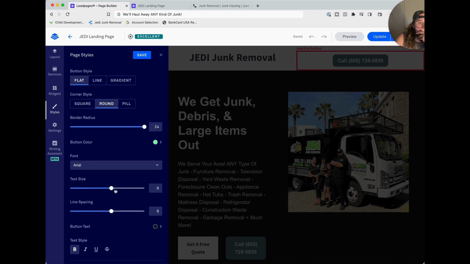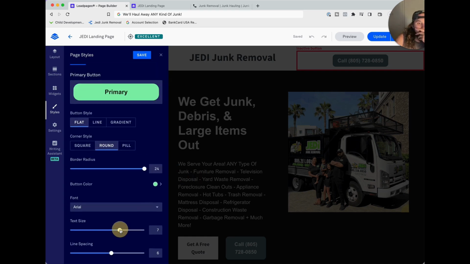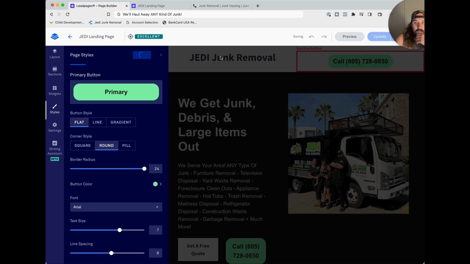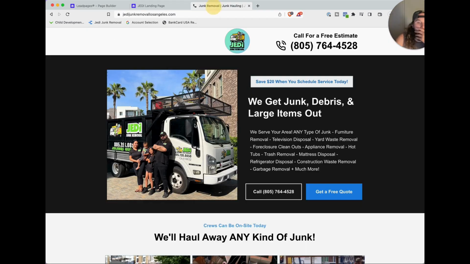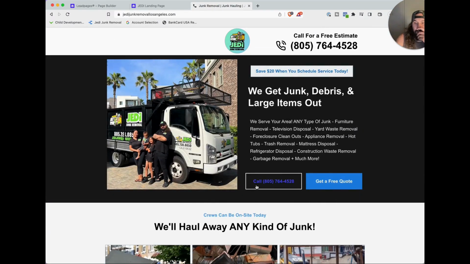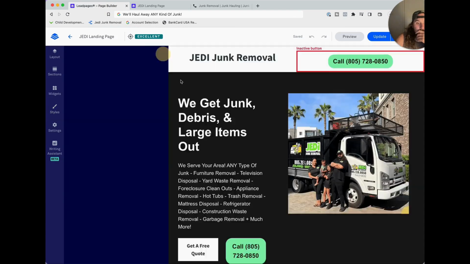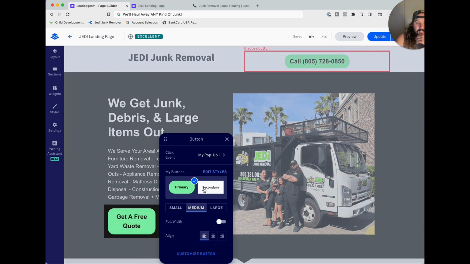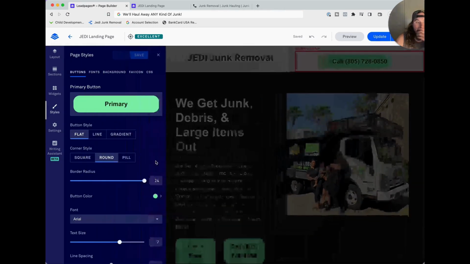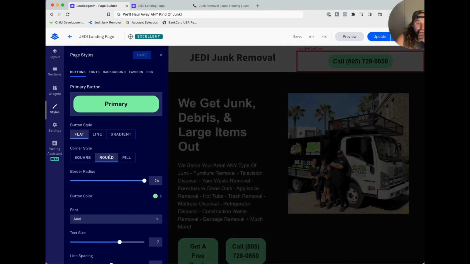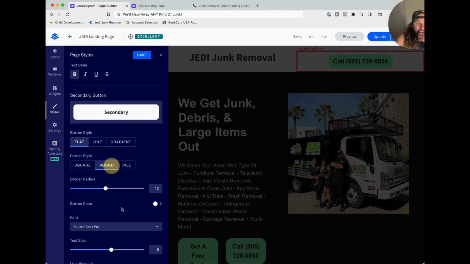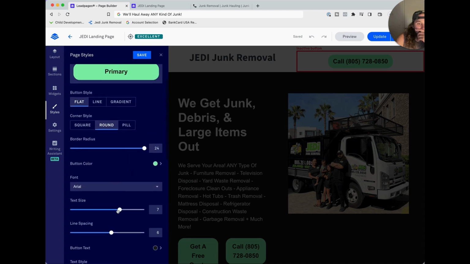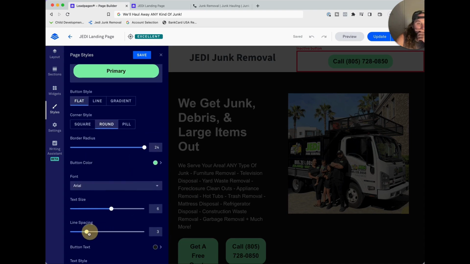Text size. I kind of want big, just like that. So they have Get a Free Quote. What if both of them have the primary style? So you guys can see there's a secondary button style. You can hit edit styles. So I'm going to go to secondary real quick. We're going to do round, crank up the radius. We've got to adjust the font size. I think it's a little too big. Let's just do that. Oh, there we go.